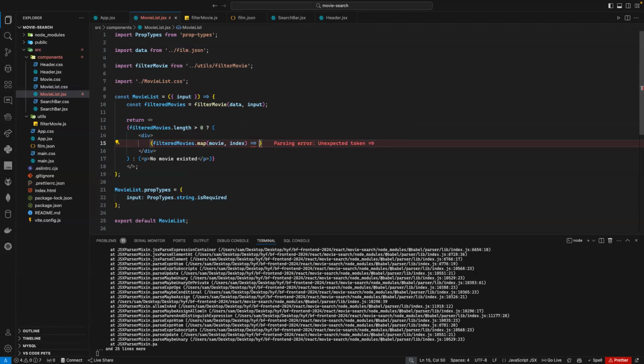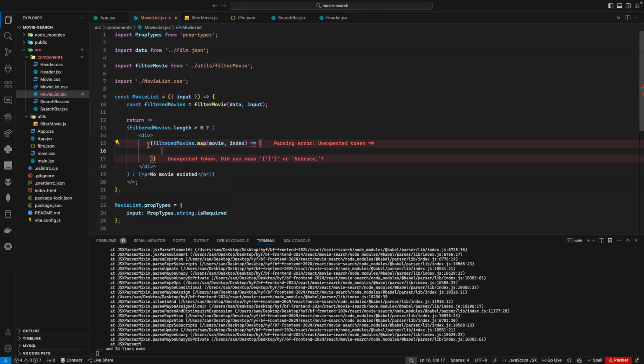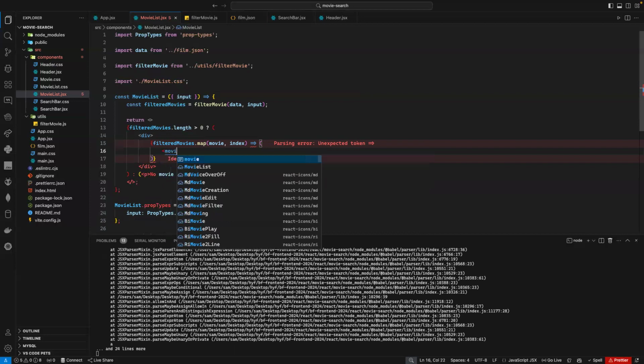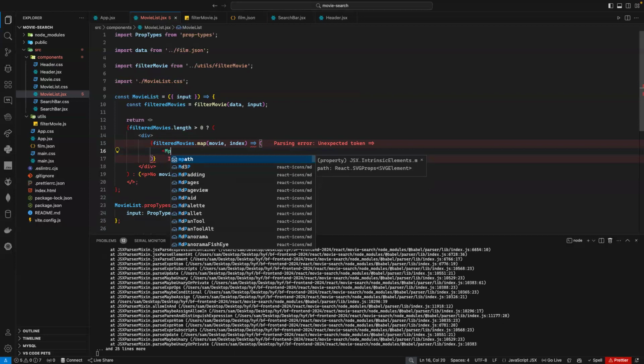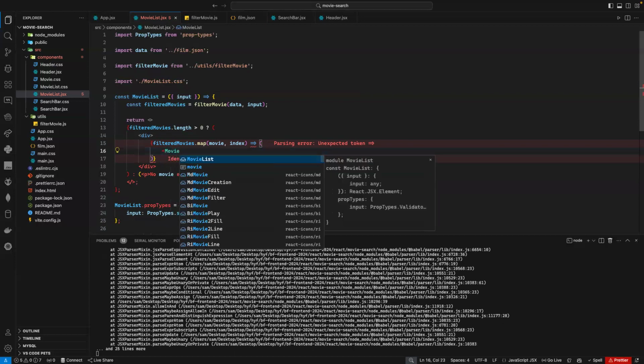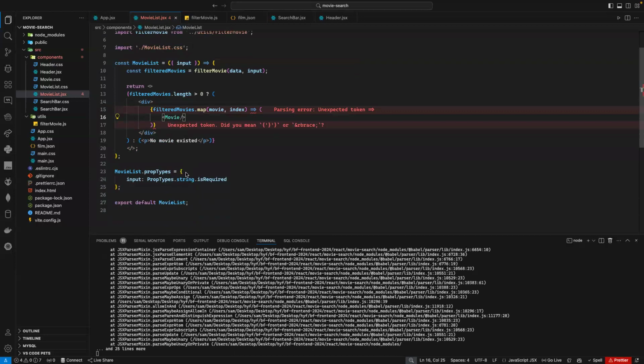And now here, of course, I can just add a pair of curly braces. So if I have a movie now, I need to render my movie here as a component. So I will render it. I don't have the component yet, by the way, I need to create it. No, it should be capital M, Movie component. Voila.